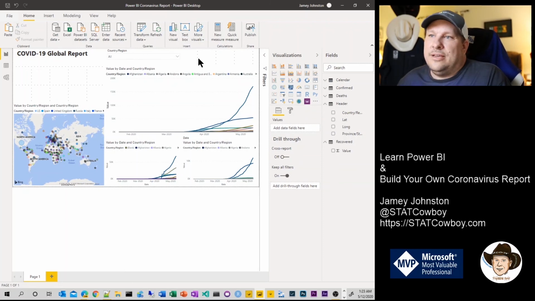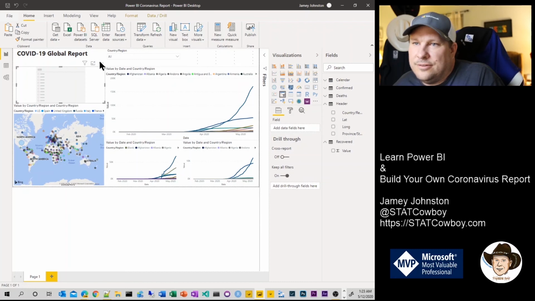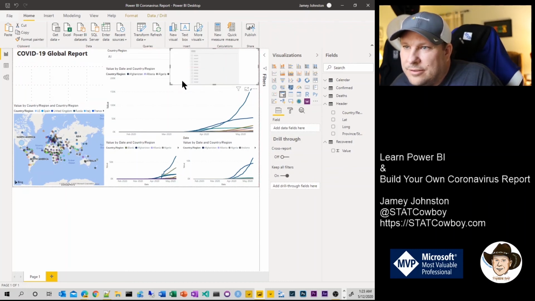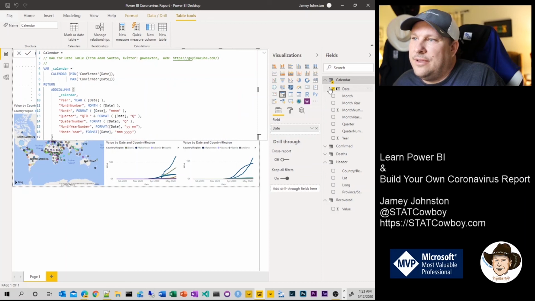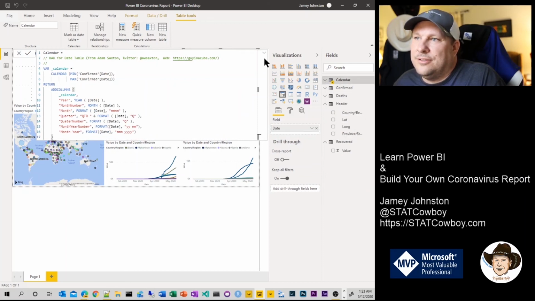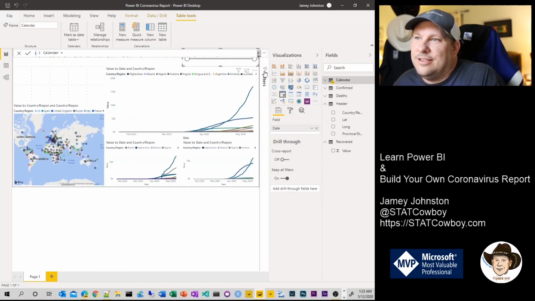Let's add one more slicer. So select the white space, select slicer, drag it up right here. Let's line it up. In this case, we're going to grab the dates. So if I go to calendar, I select the date field to add to my slicer. And now I have my date field.